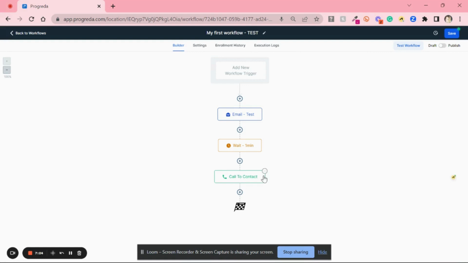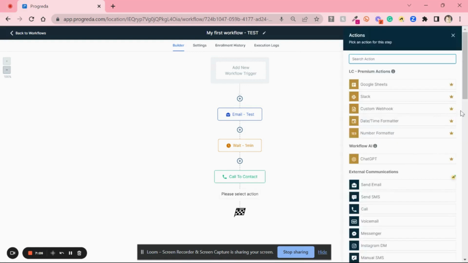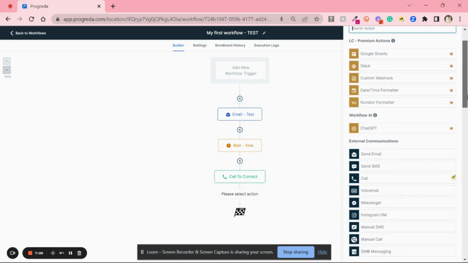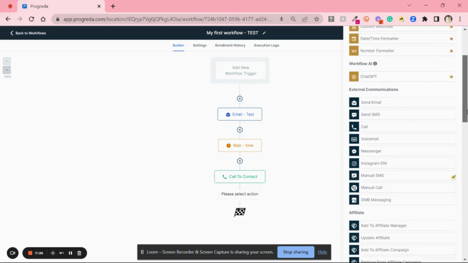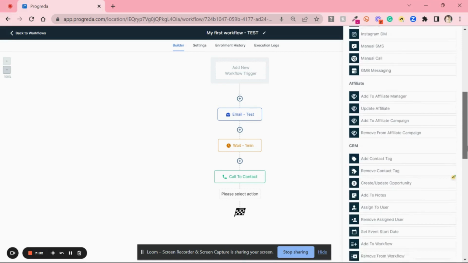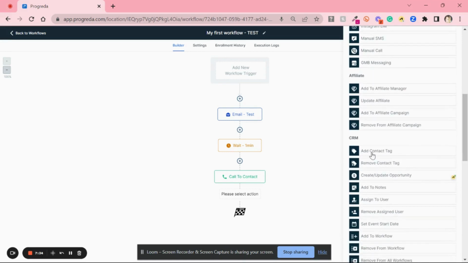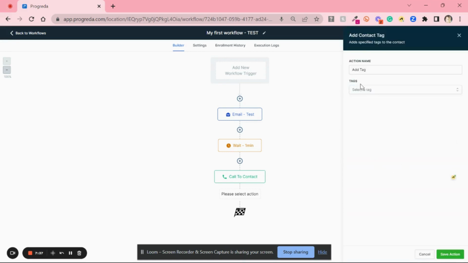Maybe the call is not the best thing for you because you don't have a staff member, or you don't want to call them. But maybe what you will do is simply add a tag, add contact tag. So what about adding the tag test? For example, test Progreda. What about this? Or let's write here my first tag. Add a new tag. Then we can go back and check what's going on.